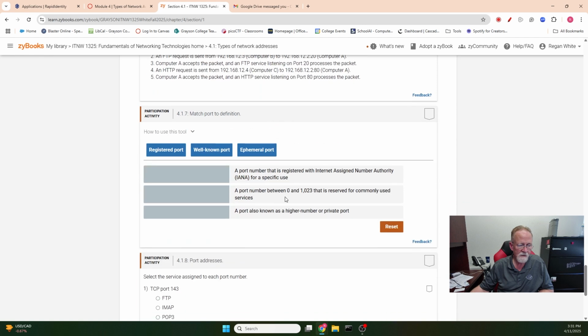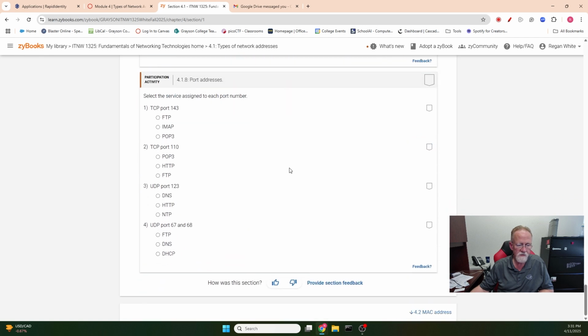Participation activity, another participation activity. Make sure you get these done because they are required. They are part of your grade and they will impact your grade if you don't do them. So please go through and make sure you have all the points. You'll have these numbers filled in and then you can go on from there.